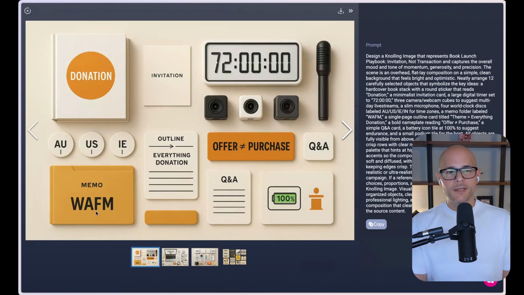WAFM, which stands for write a frickin' memo. They talked about that in the video. They talked about the different countries. So you can see that here, the outline. You can see all the little objects, right?